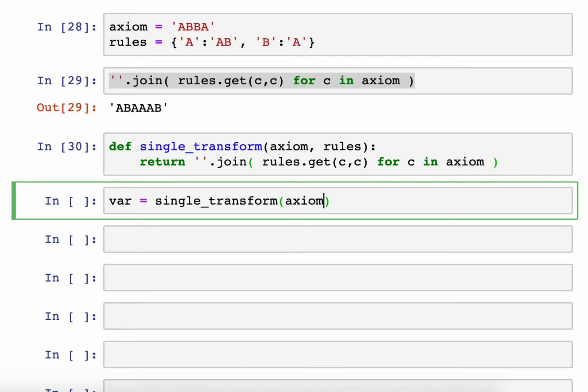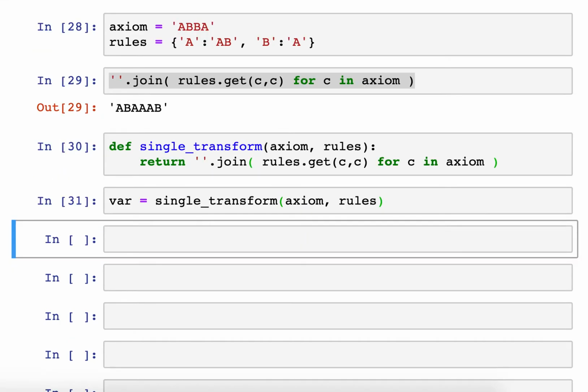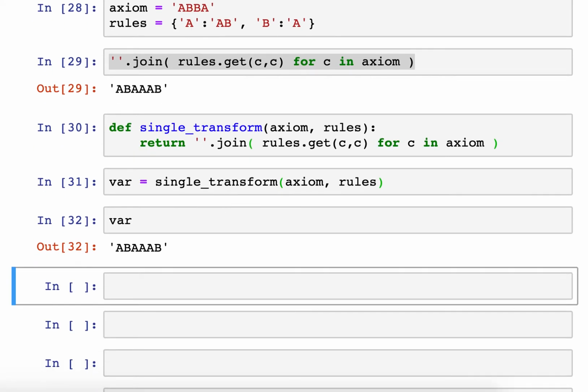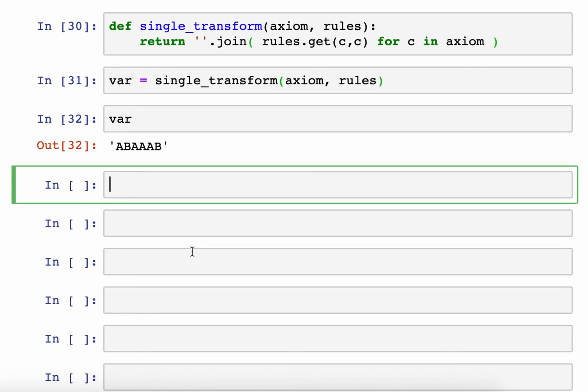And we have our axiom already, ABBA, and we have our rules already too. So if we do that, and then we look at, well, what was the variable? It was ABAAB. So our function single transform works. Now let's just turn around and turn this into another function too.